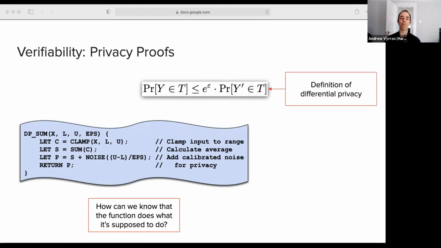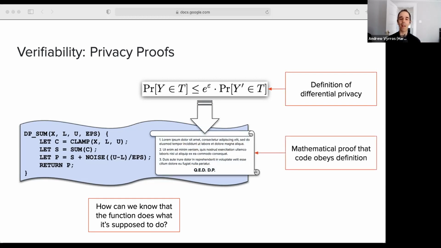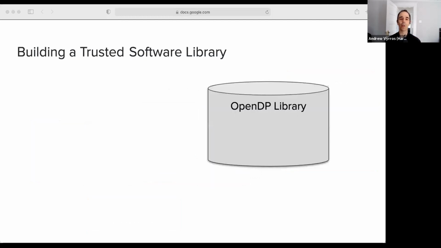Well, the lovely thing about differential privacy is that it has a rigorous mathematical definition. I won't quiz you on it, but it's great to know it's there. We just need to make sure that our code lives up to it. So in OpenDP, we require that every module be accompanied by a mathematical proof. And the job of this proof is to demonstrate that the associated code lives up to the definition of differential privacy. This is a core principle of the OpenDP project, these proofs. So how does it look in practice?